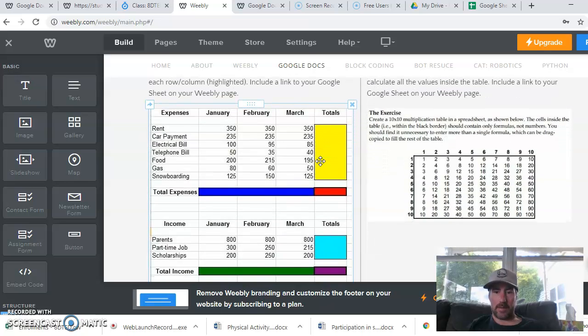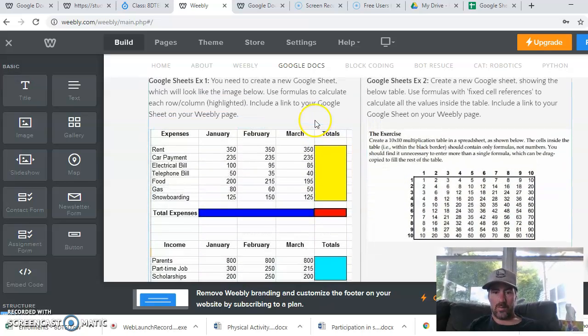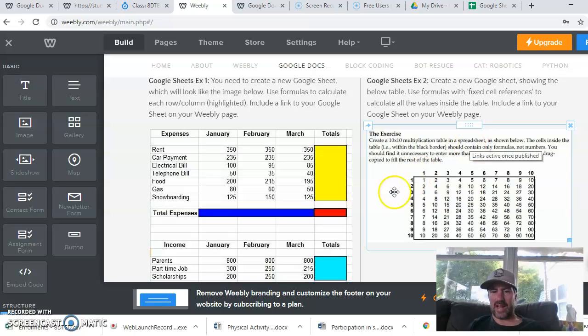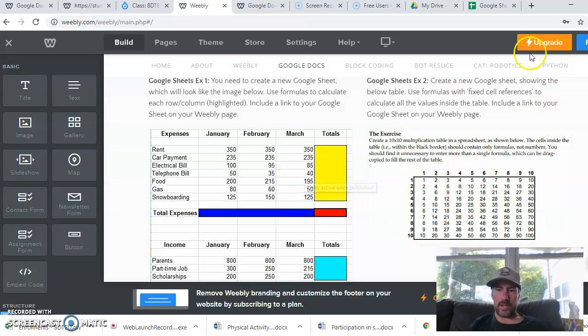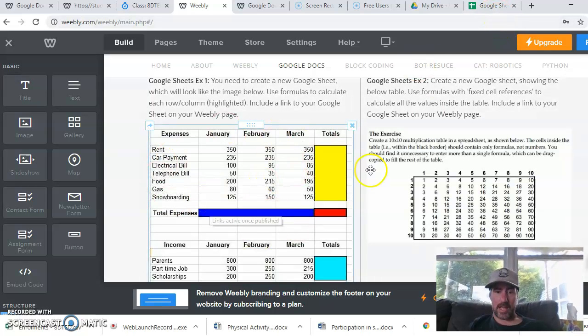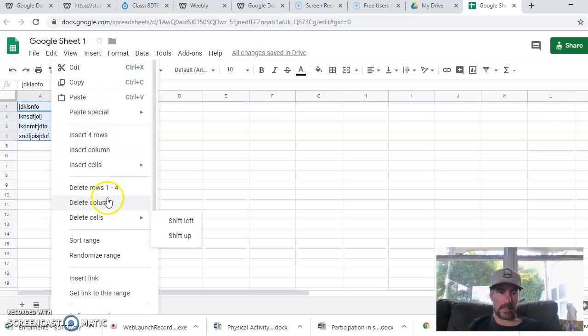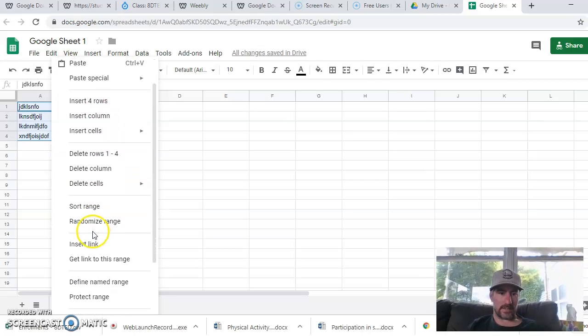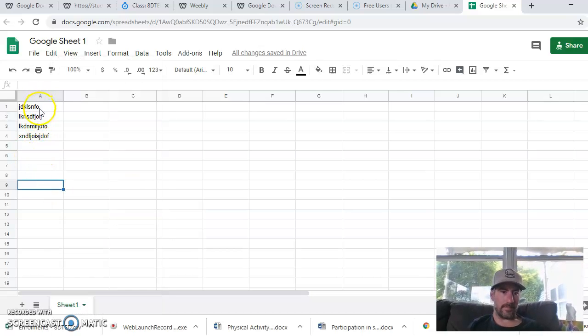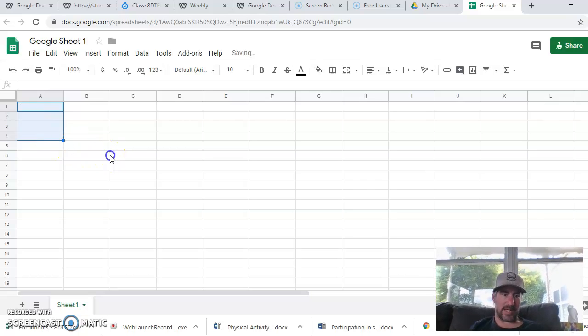Then I'll create another video to show you how to do this one. It's a little trickier. So what you need to do is enter all of that information there into your Google Sheet. At the moment I don't have that, so I'm just going to clear that. In Google Sheets, we just press backspace and it deletes it all.